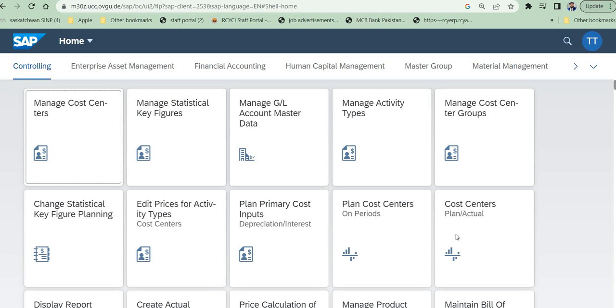Okay, now here I am inside the system again. What other things you can see in this menu?